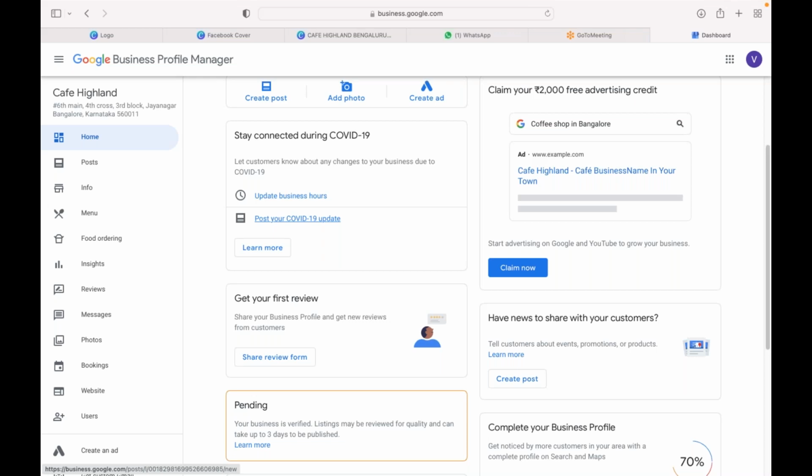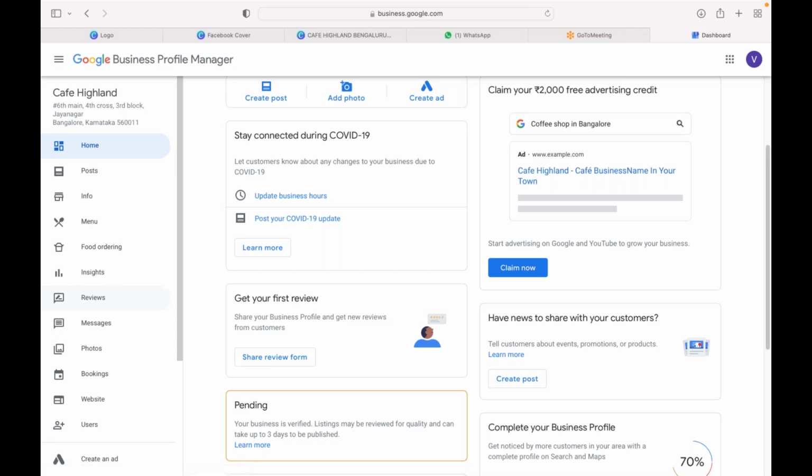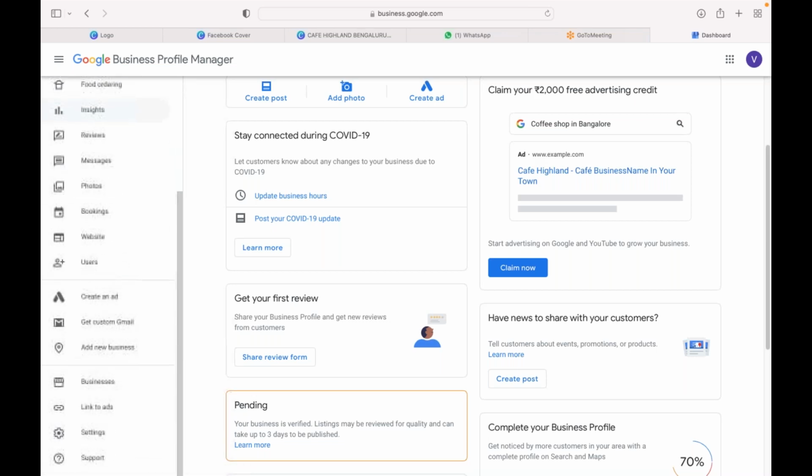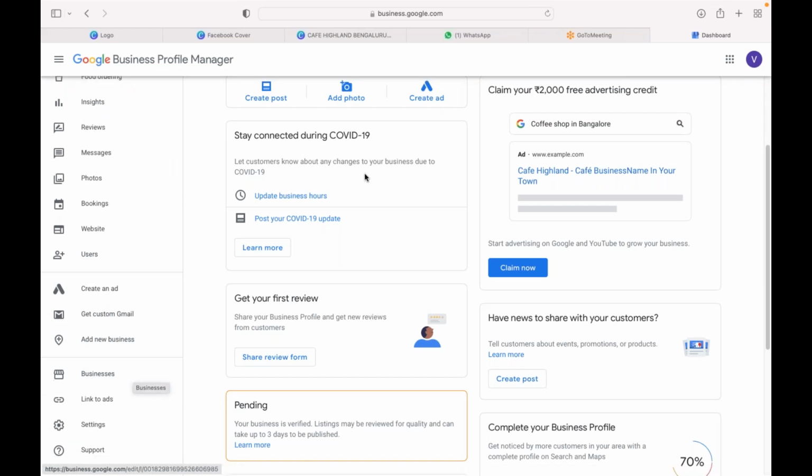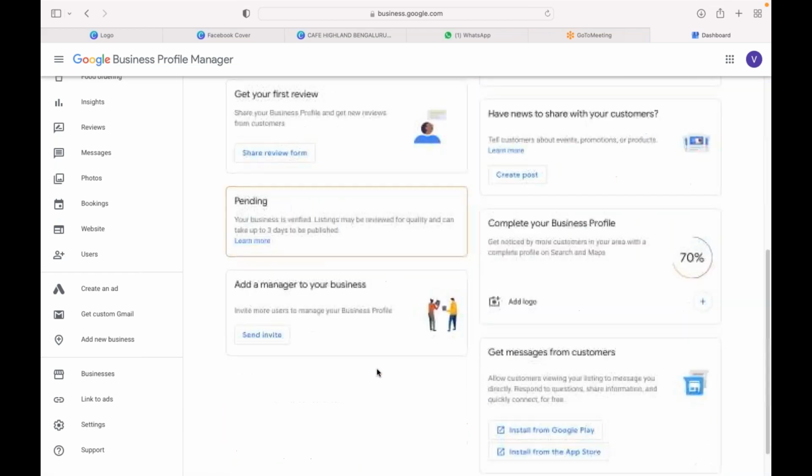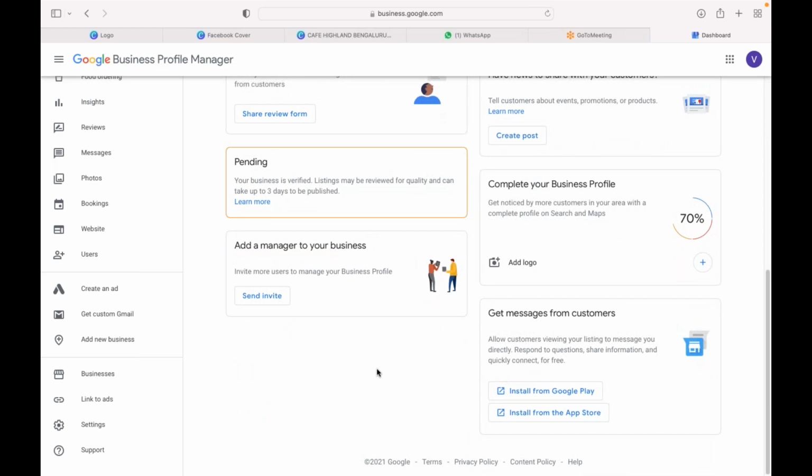After which a lot of features open up, like insights, and you get reviews, the features which are not quite readily available when you create the profile. For which you need to get verified. I think we have a profile which is verified here, so I can show you certain options.